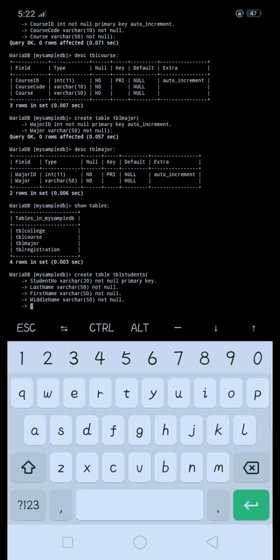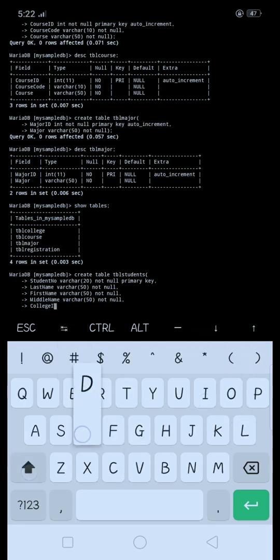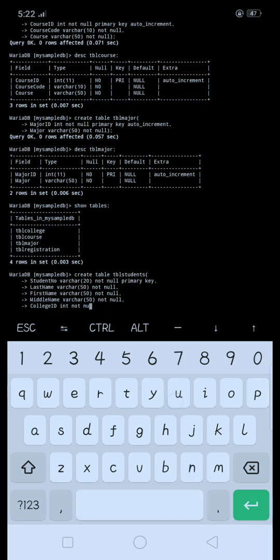Okay, so this time we will create additional fields. So for college ID, course ID, and major ID, since we use college ID from the parent table, here we will also use college ID as foreign key to avoid confusion. So college ID int not null. This time we don't make it as auto increment. The primary key in the parent table is an auto increment and we use it as foreign key in another table. We should not set it as an auto increment.